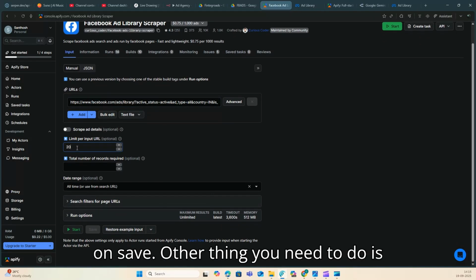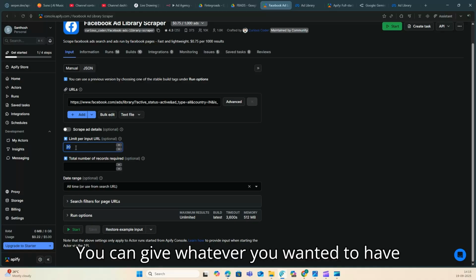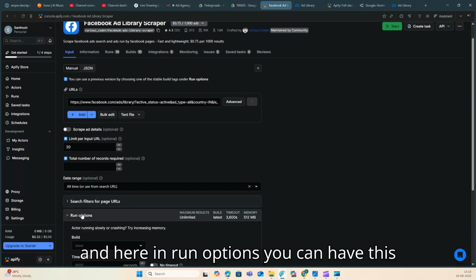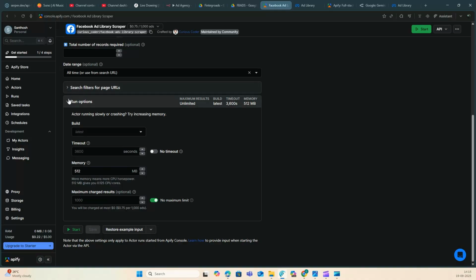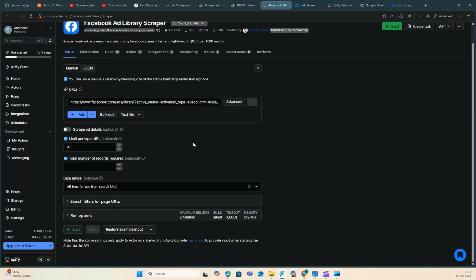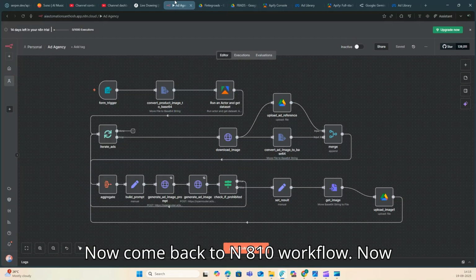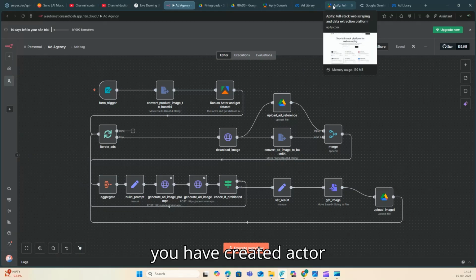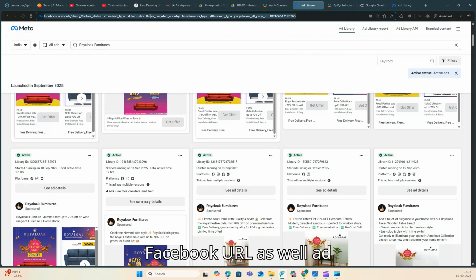Another thing you need to do is set the limit per input URL. I've given 20. You can give whatever you want. And here in run options, you can have the memory selected as 512. Then you just click on save and go to home. Now come back to the N8N workflow.